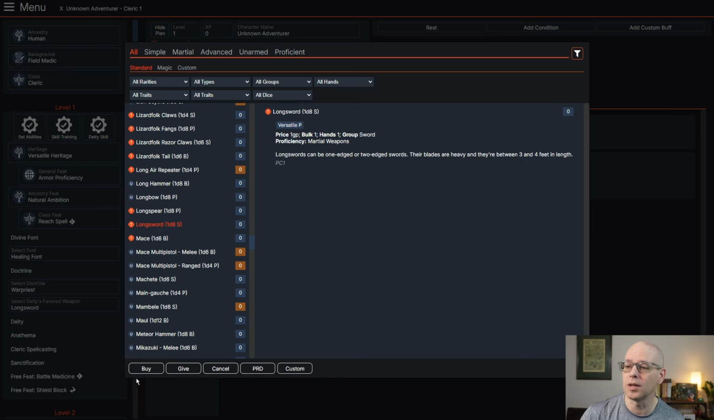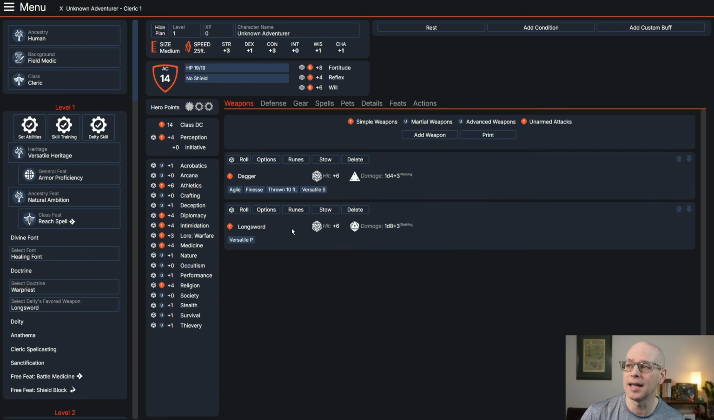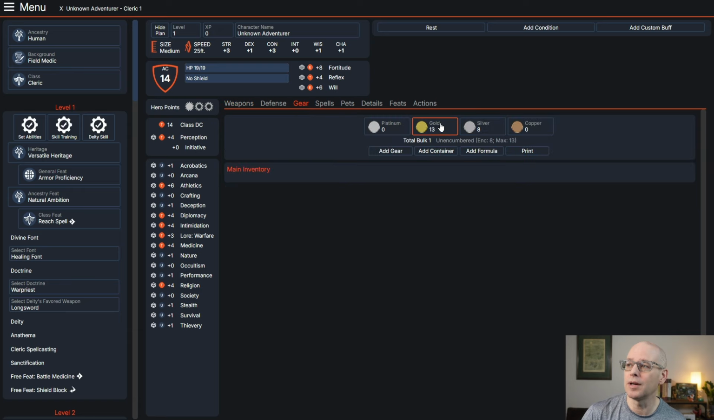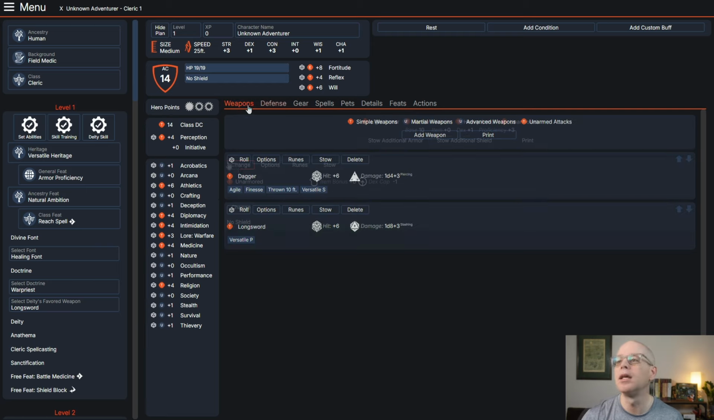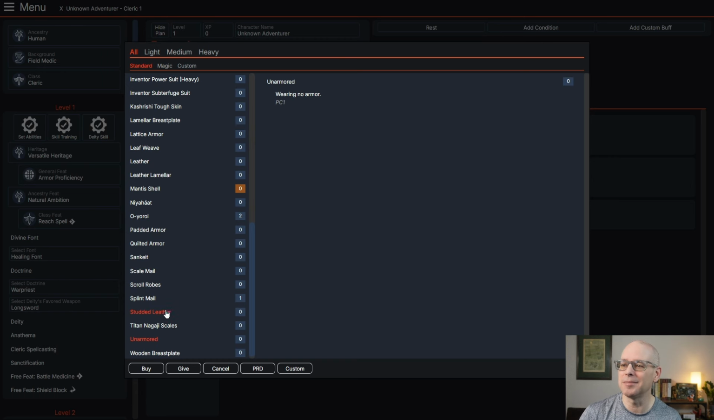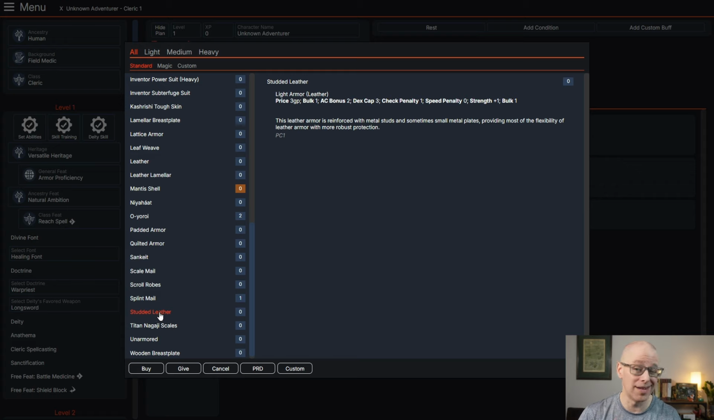It's going to cost 1 gold piece. We hit buy, accept. And if we go to our gear once again, you'll see that 1 gold piece has been subtracted. So it keeps track of it for you and makes it super easy to do. So we have our weapons done. So let's go ahead and select some type of armor. And the armor we're going to select is studded leather.